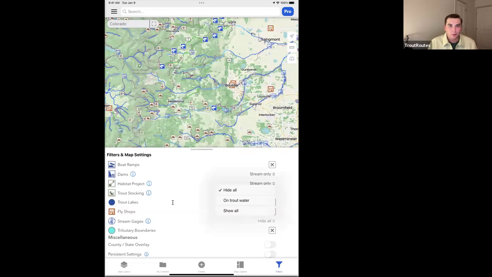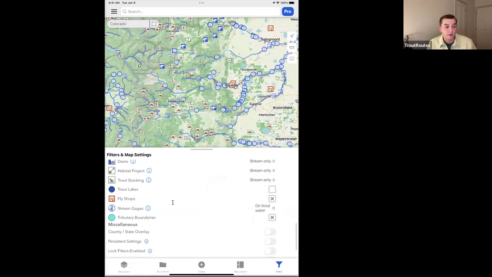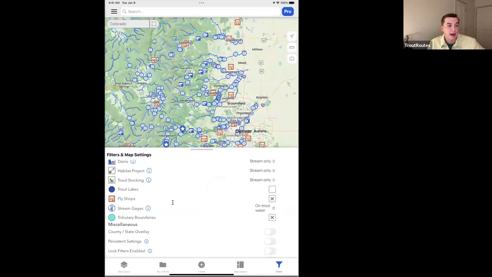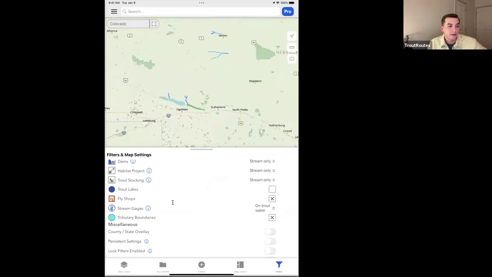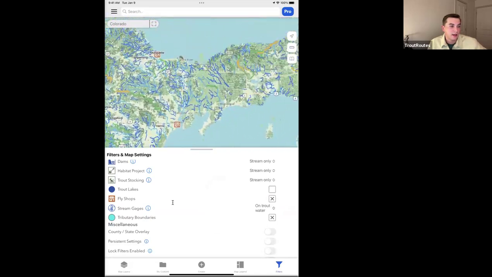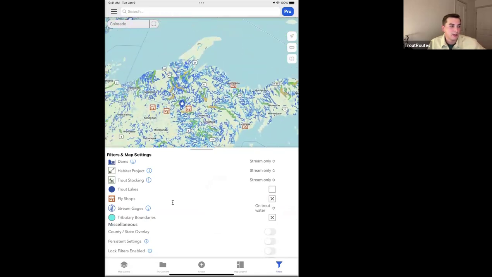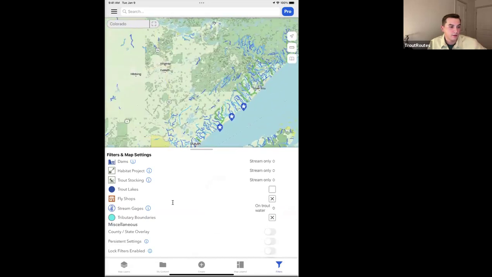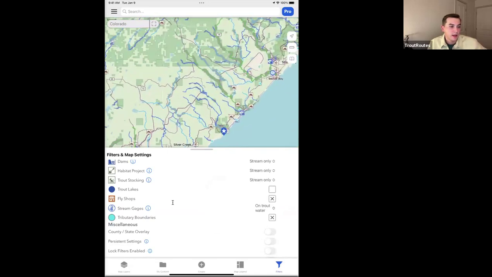So I typically wouldn't hide all of them, but if you're really looking to get that bare bones view, again, you have the opportunity to do so. So the next one is going to be tributary boundaries. This one, I'm actually going to take us to the state I'm currently sitting in, and it will make it much easier. We travel over to Minnesota.